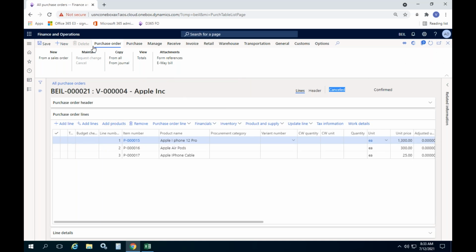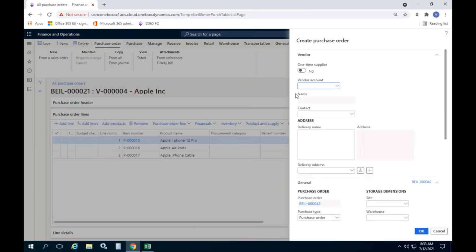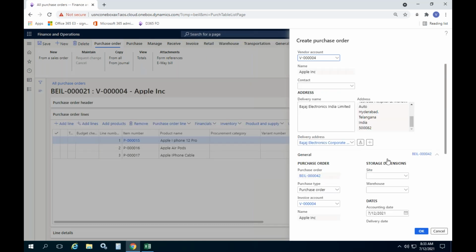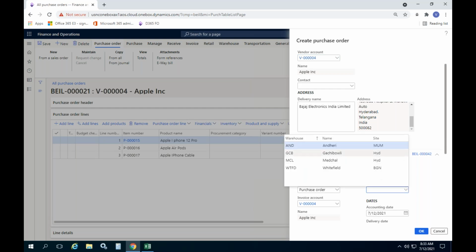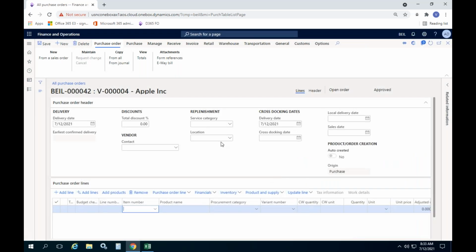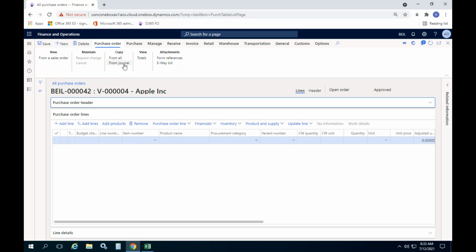Okay, I'll show you that from All also. I'm creating a new one. Okay, From Journal is nothing actually. If you create as a journal, some journals you can copy from the journals. Otherwise you can make it from All. You can copy it from All.